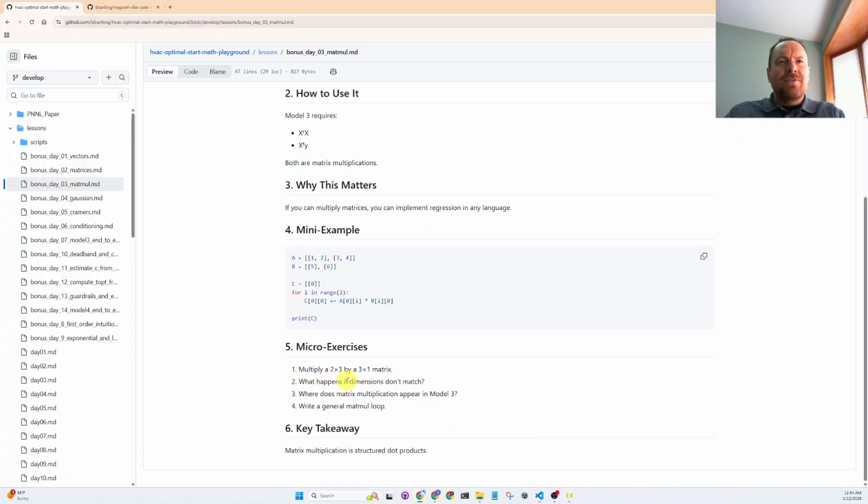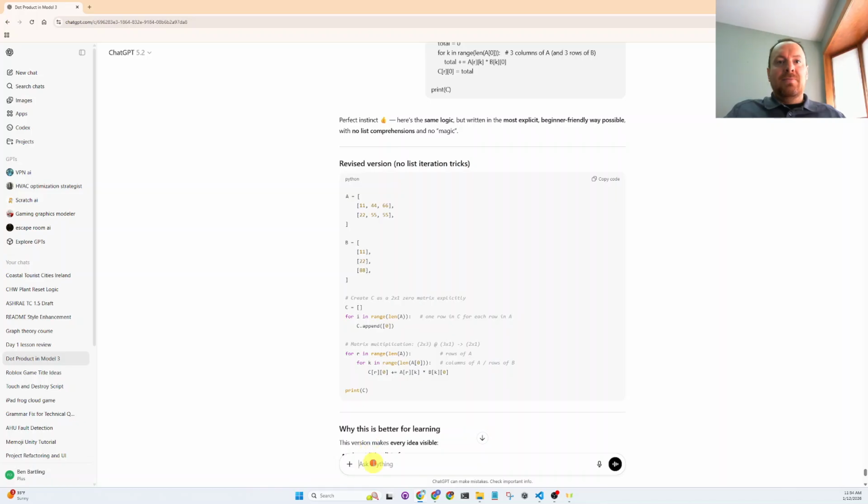What happens if dimensions do not match? Might be kind of interesting just to ask ChatGPT directly. I know they have to match in machine learning, or else the algorithm is not happy, it errors out. So what happens if dimensions do not match?